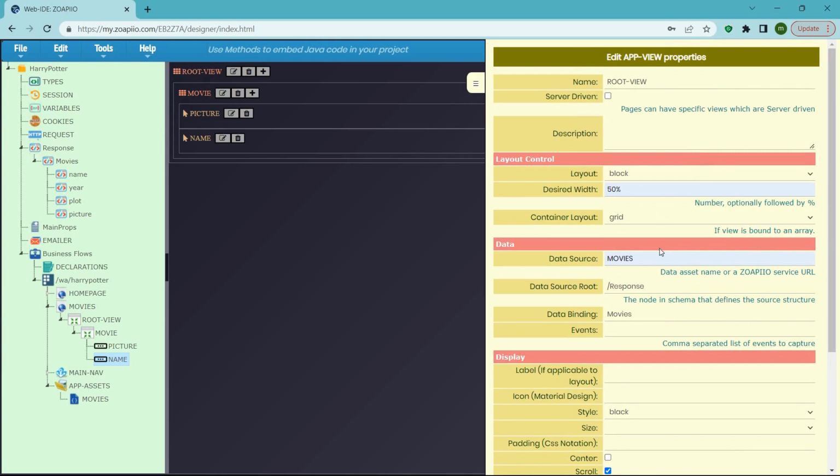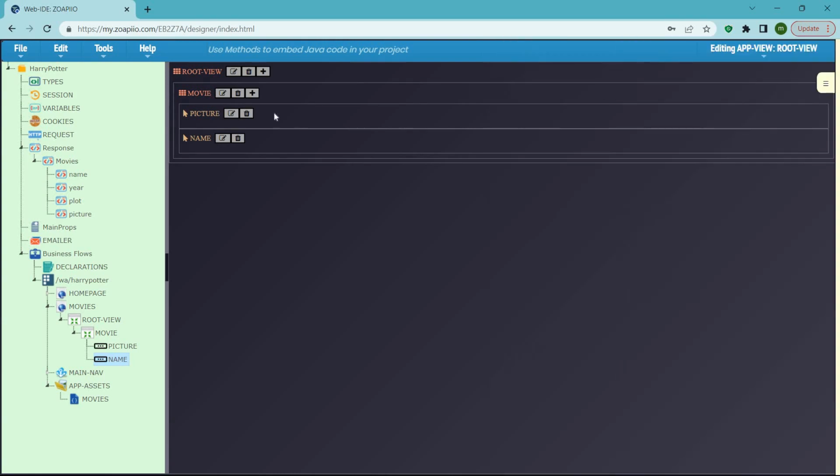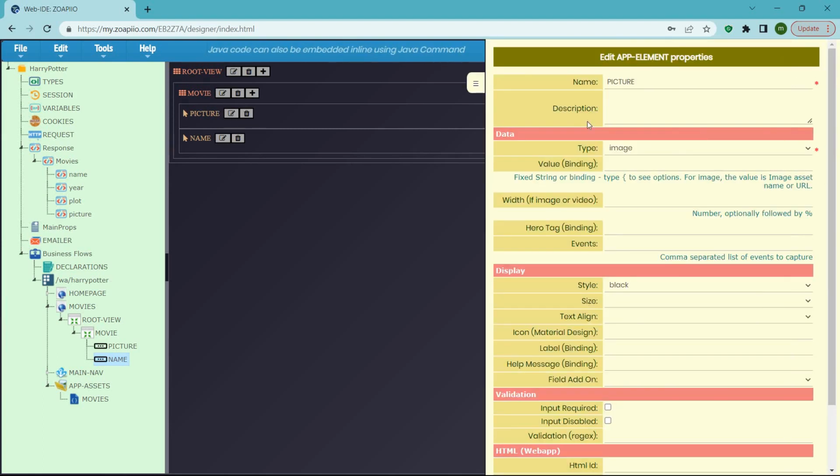Now we have declared a source. We have declared the structure of the source, and we have bound it to an element. Now we have to come to each of these elements and bind them as well. So we had an image here, and now we have to bind it to a value. If you hit the left parenthesis key, it will show you all the fields available to bind. In our case, we're going to bind it to the picture, which is the URL of the image.